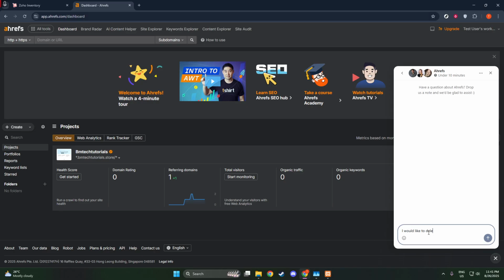Now, let's focus on how to reach out to Ahrefs support to request account deletion. The first method you can use is email. You'll want to send an email to support using your registered email address. This means you should use the same email that you registered your Ahrefs account with.